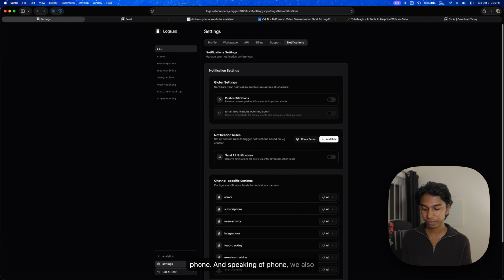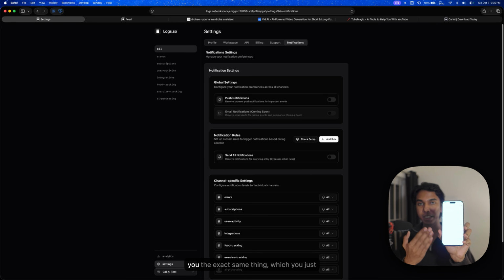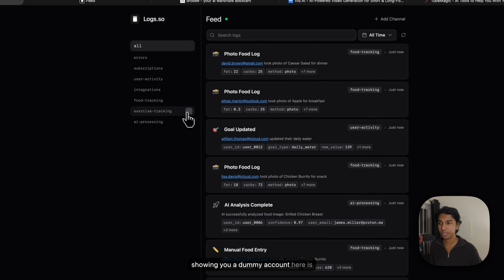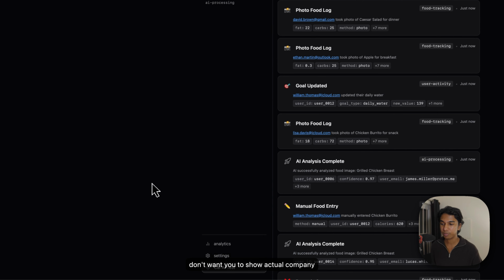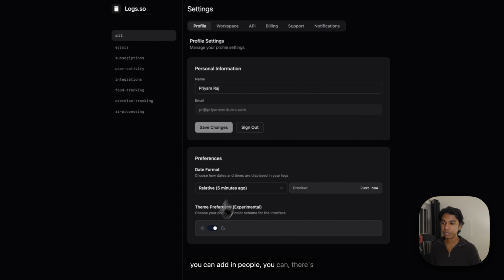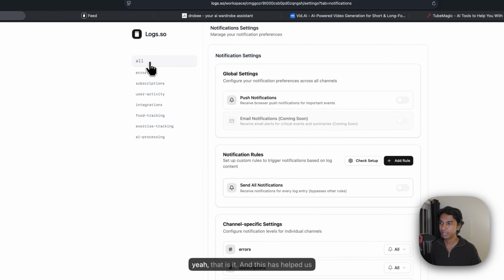And speaking of phone, we also have a mobile app here, which you can just download, and it's going to show you the exact same thing, which you just saw on my desktop. The reason why I'm showing you a dummy account here is because these are emails and stuff, so I don't want to show actual company logs in a VSL like this right now. So yeah, you can add in people, there's a light mode too, if you're into that. And yeah, that is it.